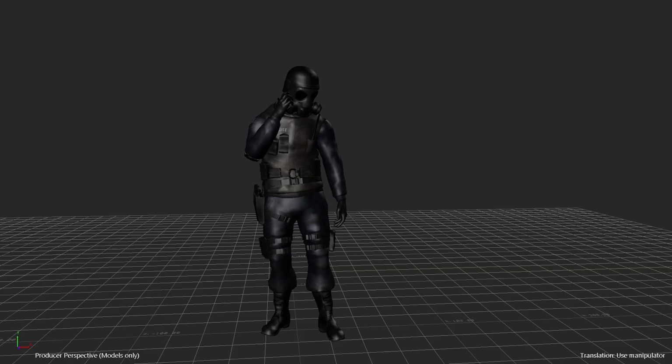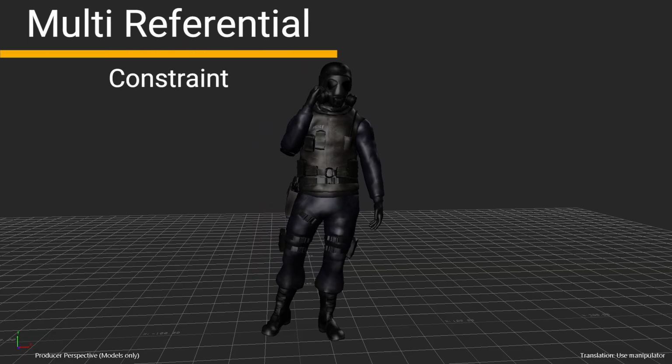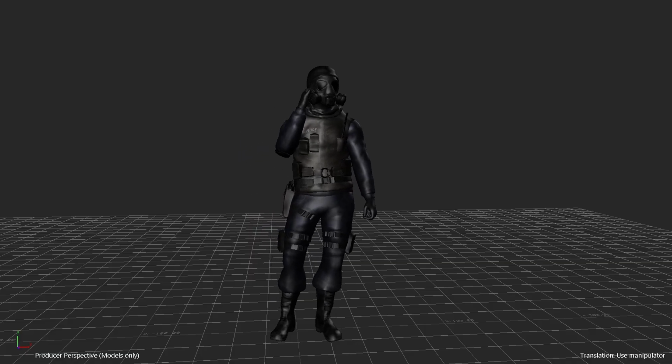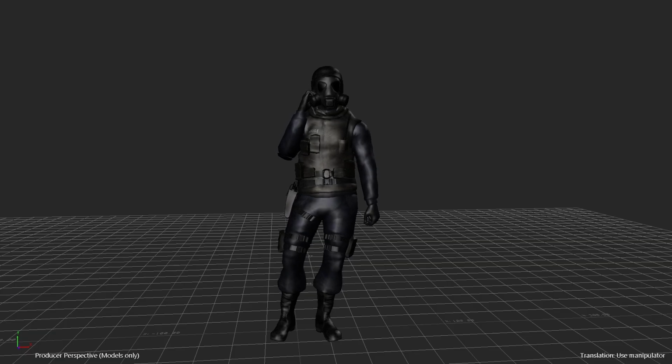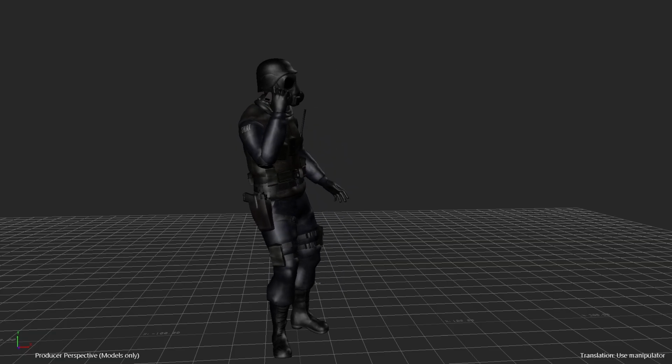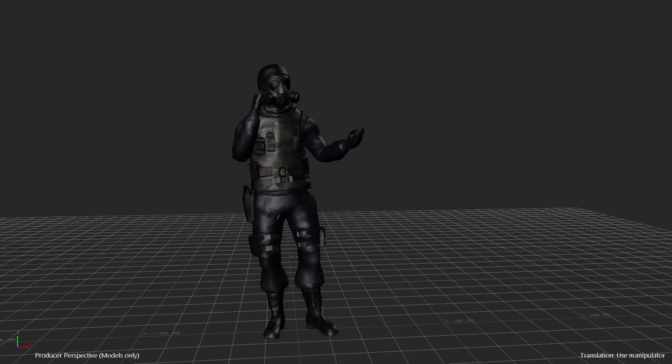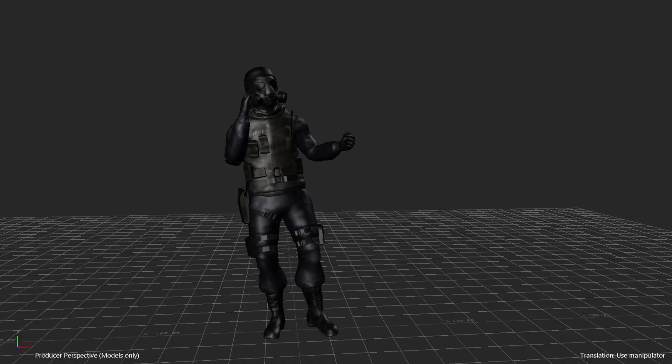Welcome to a quick tutorial on the multi-referential constraint in MotionBuilder. In this example, we'll do a character taking a phone call. I'll show you how to connect the phone to the character's hand, snap it into the arm, snap it into the palm perfectly, and animate the constraint's weight so they can pick the phone up and put it right back down. Let's get started.